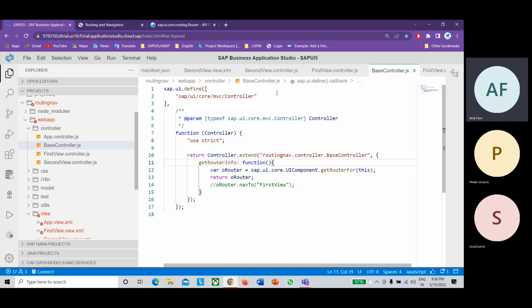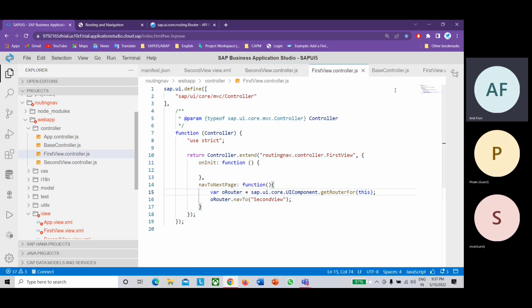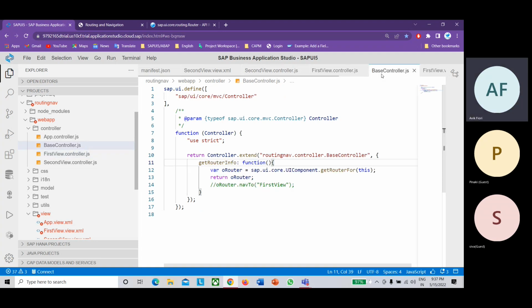Now we have two controller files, the second view and the first view controller. Earlier we were extending from the controller, which comes from the library sap.ui.core.mvc. Now instead of this controller we need to extend from the base controller. Got it now? I'm just going to change this. This is the path of the base controller. I will pass this base controller here and here. That's it, only this change we have to make. Then you can easily call any method from the base controller directly.